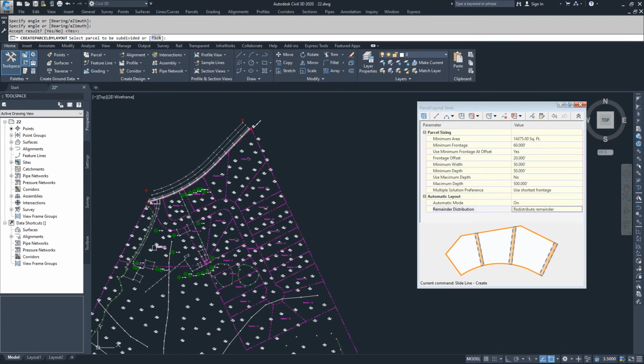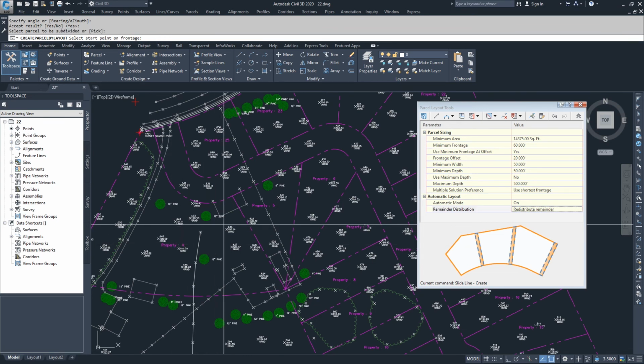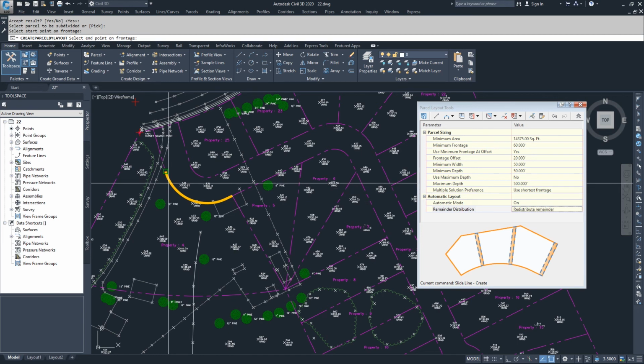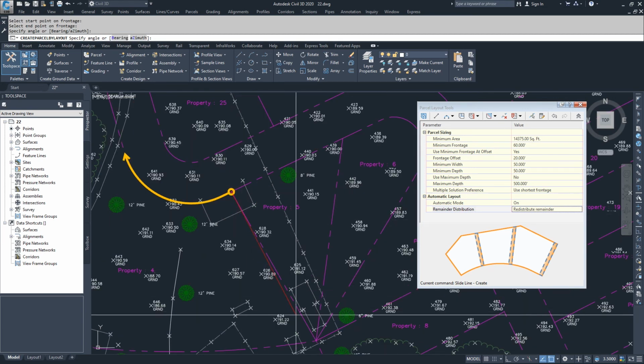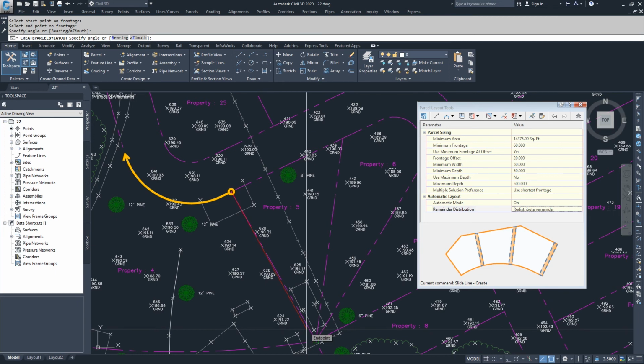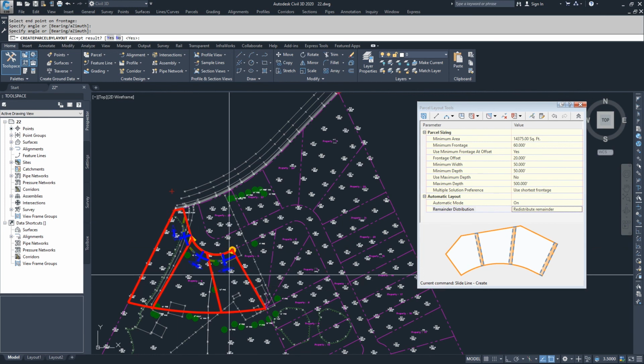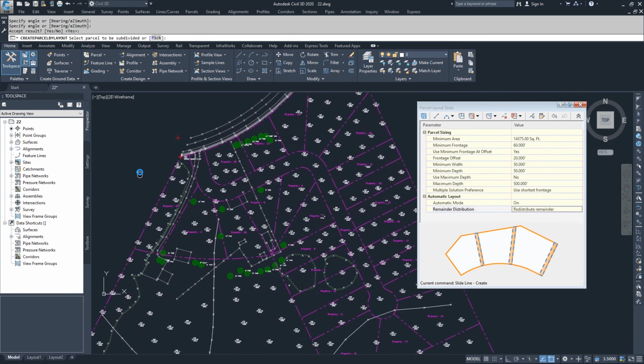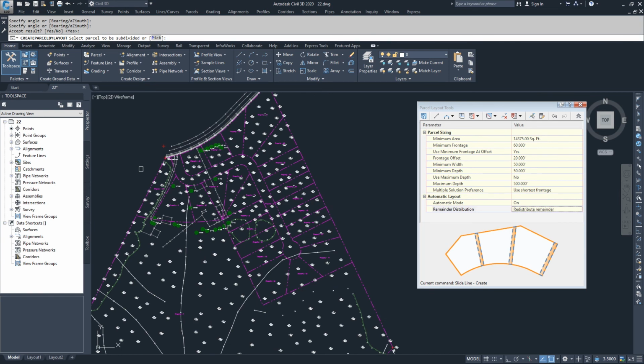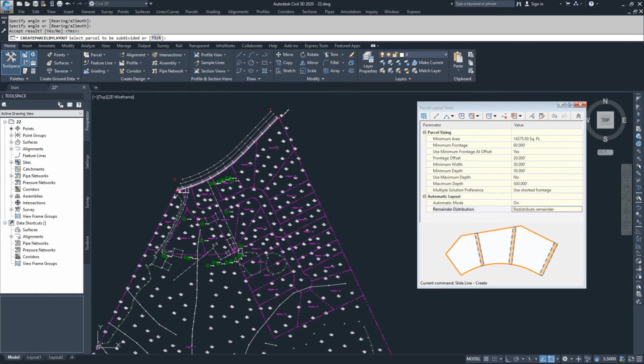I'm going to subdivide this property. I'm going to use the frontage from this point, returning around to the end of this curve, and I'm going to specify my angle from that point to my swing line point, and it's going to give me 3 more parcels. I'm going to hit enter to accept those parcels, and we have now used swing line and slide line to subdivide this single parcel into multiple smaller parcels.